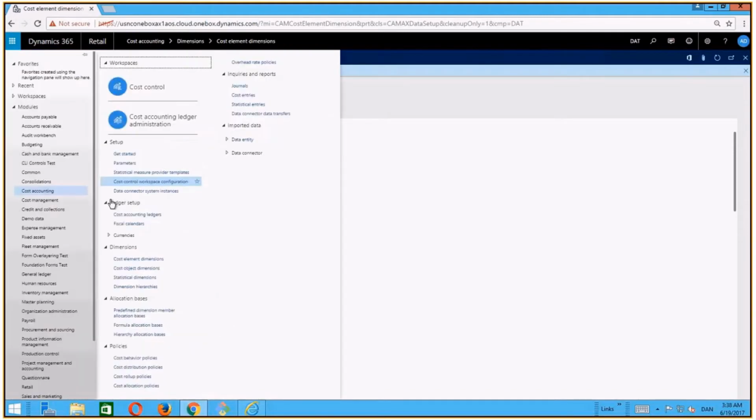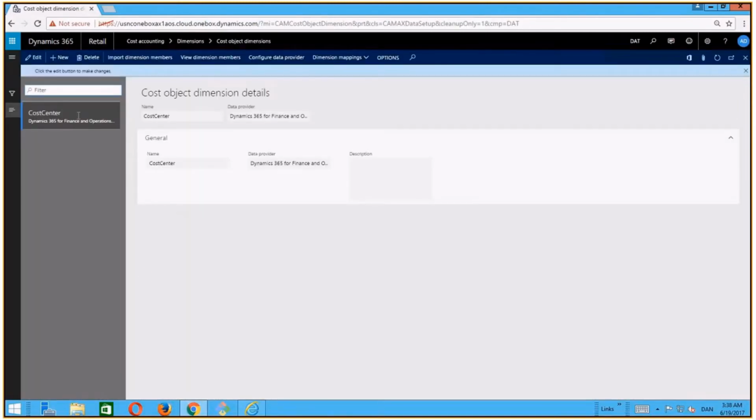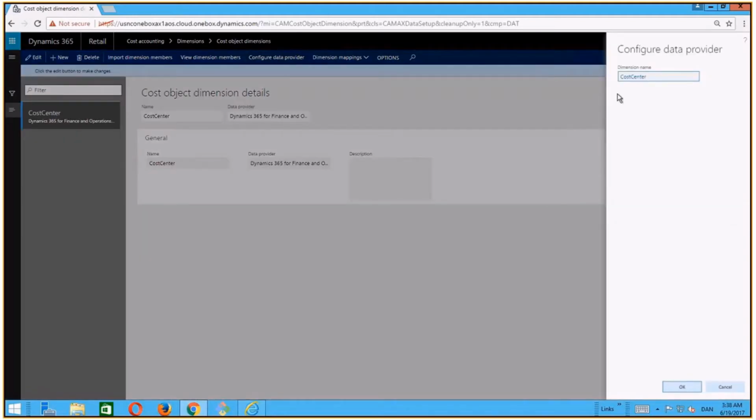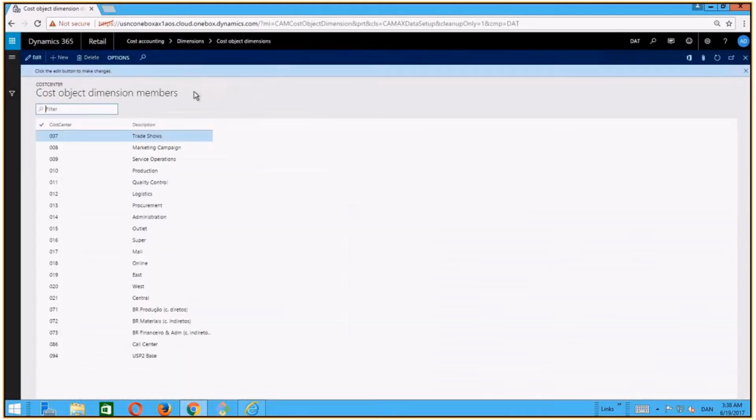If we go to cost object dimensions, we can see that it created an entity called cost center. The data provider is also Dynamics 365 for finance and operations. If we go to configure the data provider, we can see that the data provider has been configured based on the financial dimension cost center. And if we go to view dimension members, we can also see that this data provider has already been processed and all the cost centers have been imported.